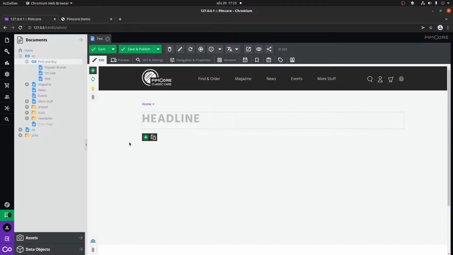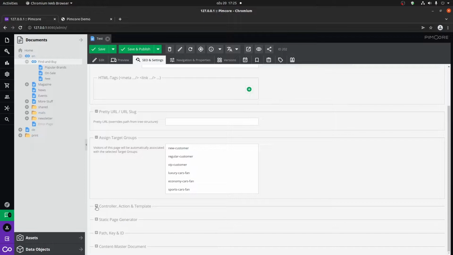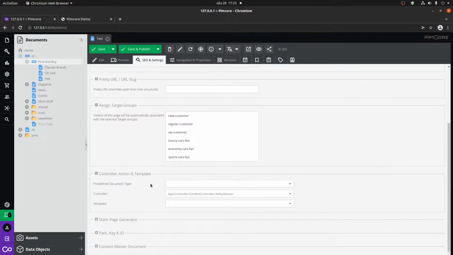The reason why this is showing is because if you go under SEO and settings, under controller action and template, you can see that the predefined controller that we're using is the content controller and the default action. As you can see also, the template is currently blank. The reason for this is because of the naming system.